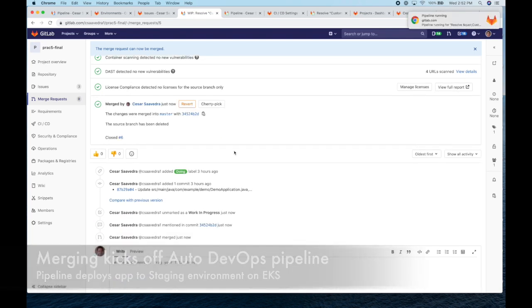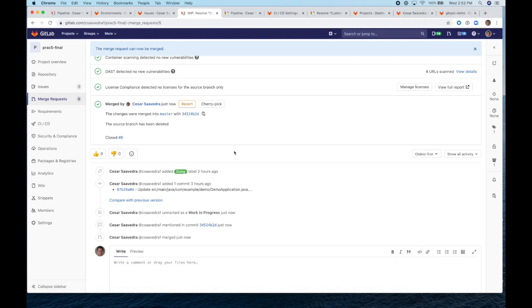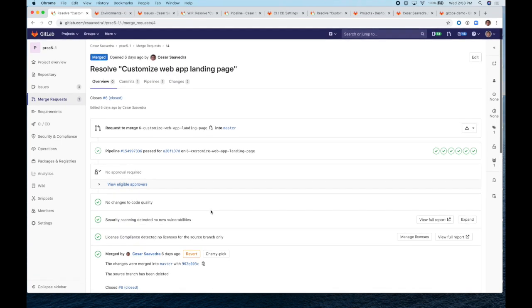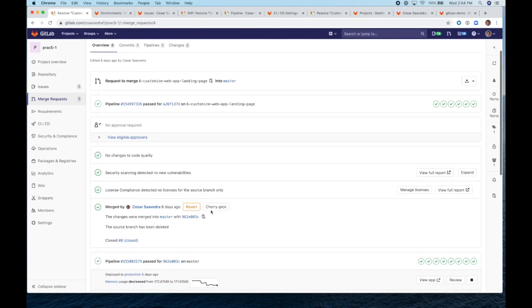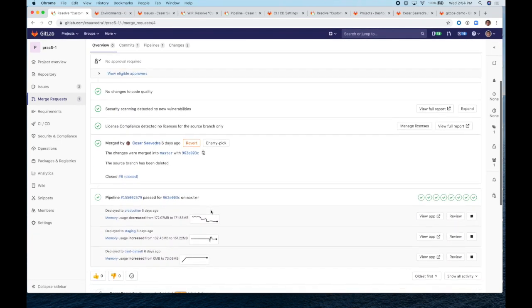And this merge is going to kick off another pipeline that will run all the checks that you saw earlier, and it'll take the deployment to a staging environment that will also be running on EKS. At this point, this is going to take a few minutes. So let's go to an MR that has already completed. So this is the exact same MR that is executed on the other project, but it's already completed.